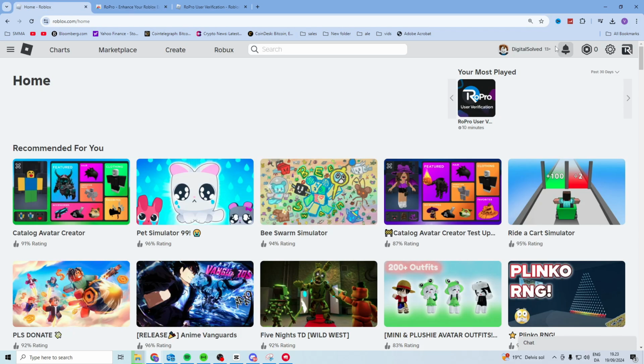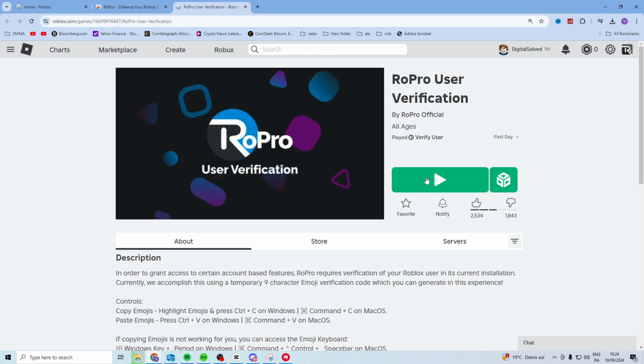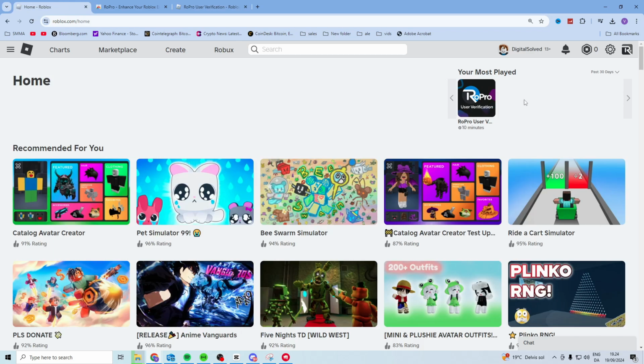Now simply add it to your account, come over here and verify your account. You'll have a verify button right here. It's really easy, just press verify and it's gonna send you over to this one. Press play and then you'll get a code.